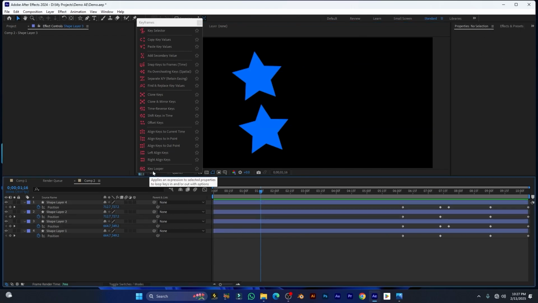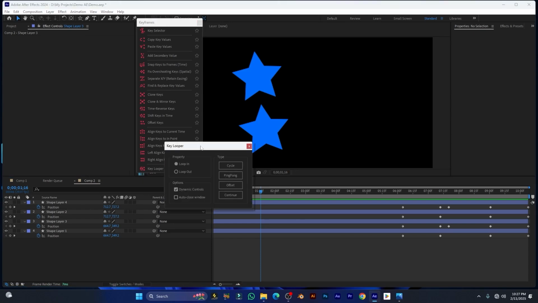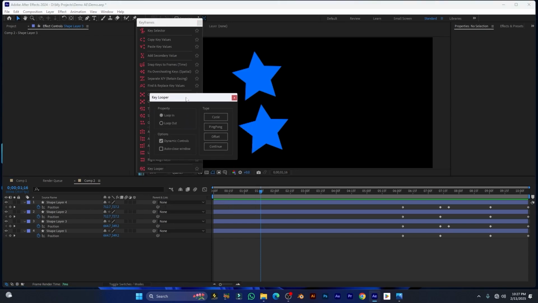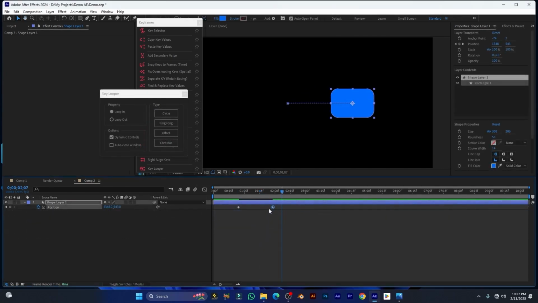So next option is key looper. This is a very interesting section. Don't miss out and don't skip this part. This is very important. You can make your animation more interesting and cool. You can create a cycle animation, ping pong animation, or you can create the offset of your animation, or you can make them continuous. So how to do that?